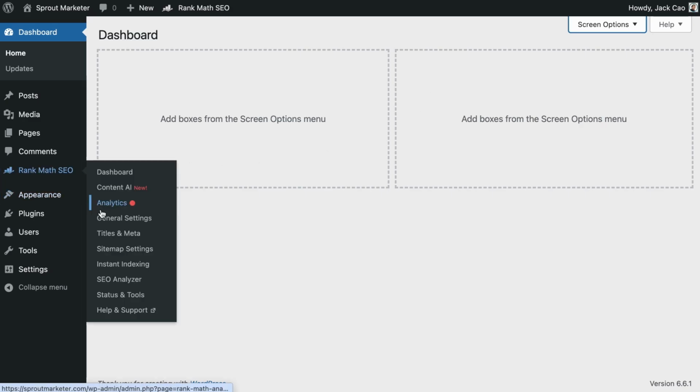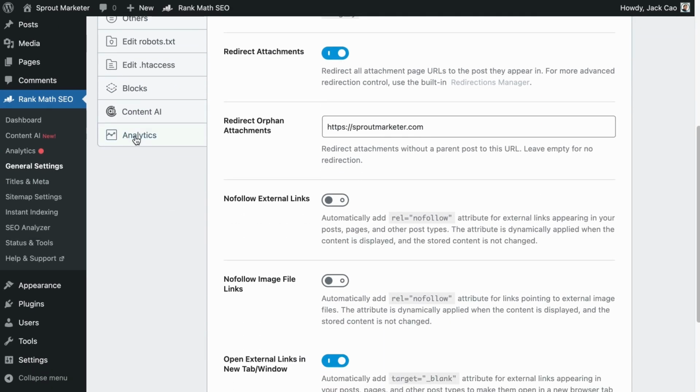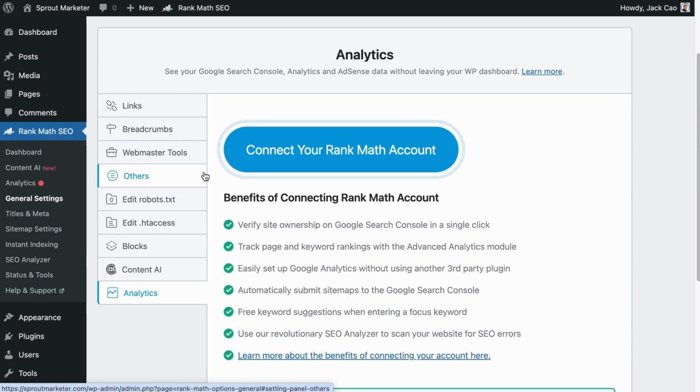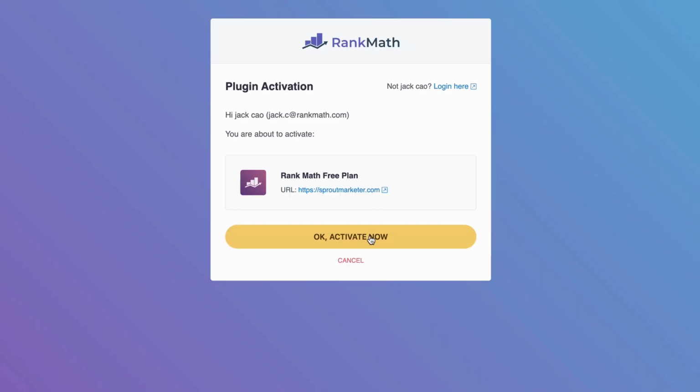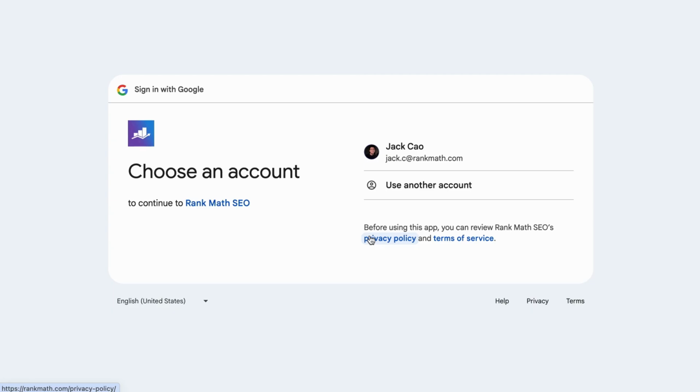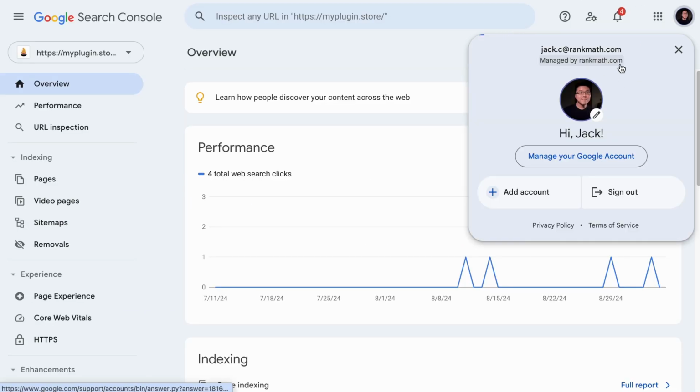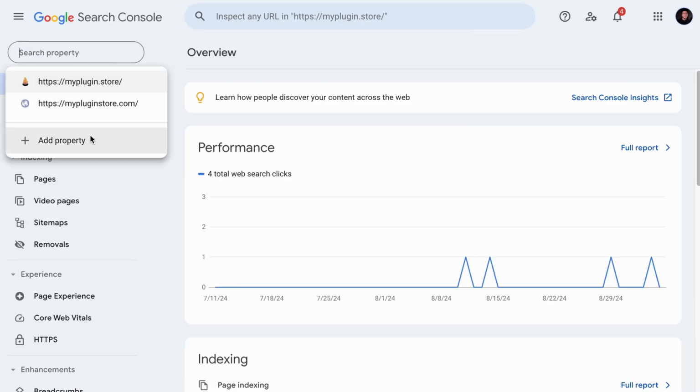Simply visit the general settings, and right at the bottom, here's the analytics settings. If you have not connected your site with Google, you will see something like this. You first have to connect it to a RankMath account and follow through the steps. Now, before anything else, let me show you that on this Google account, we do not have the site connected. The site name is sproutmarketer.com. So let's go back to the process.